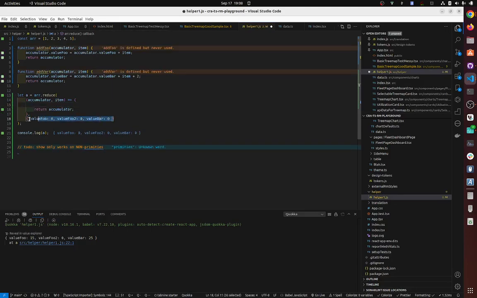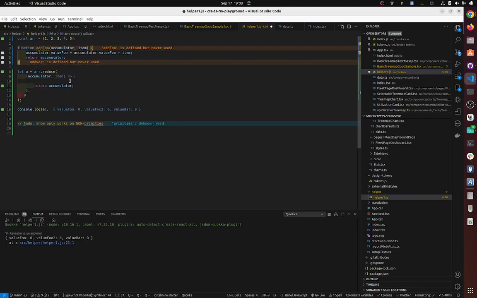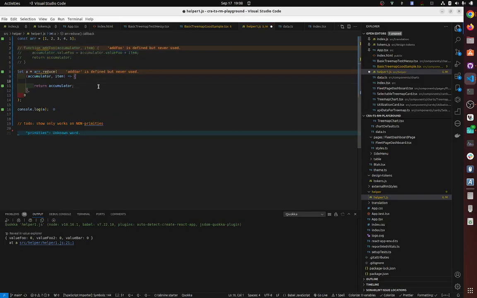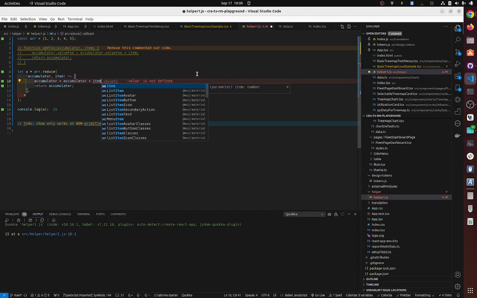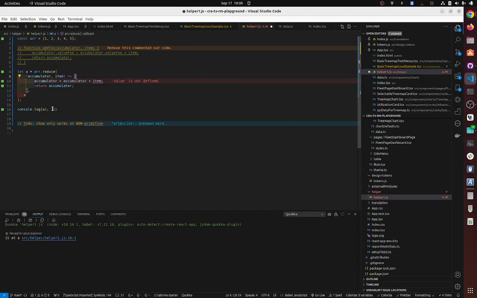Well, let's do it this way. Let's say we have 0 in here. We remove add full. We just leave add full. Okay. So now let's just console log this out. We'll comment this out. Okay. So accumulator is equal to accumulator plus value. So now this is gonna be 15. We're back to square one. Item. My apologies. So we're back to 15.